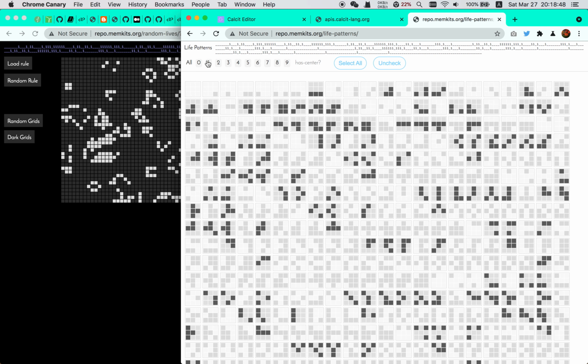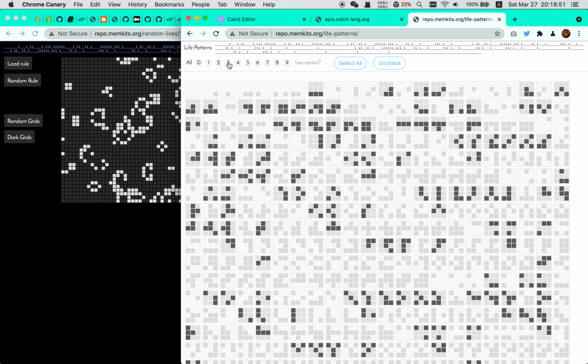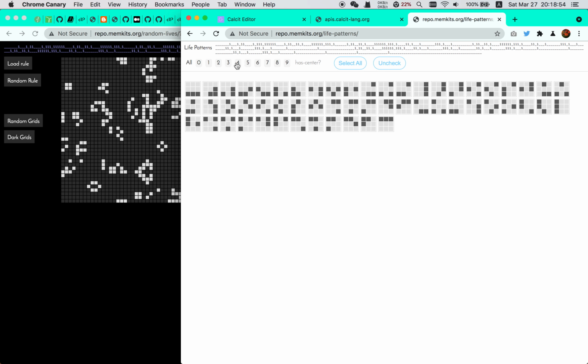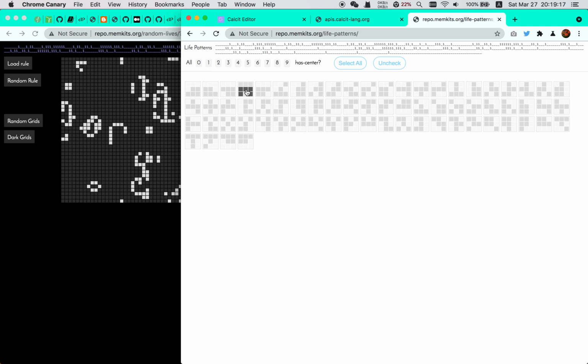In this tool, there are filters for the number of cells, like three cells, 4 cells, 5 cells. If you click to enable this rule, it means if there are 5 cells without a center cell, in the next iteration it will give birth to a new cell here. And in such a rule, if there are 4 neighbors in this way and there's a cell in the center, it will survive in the next iteration.